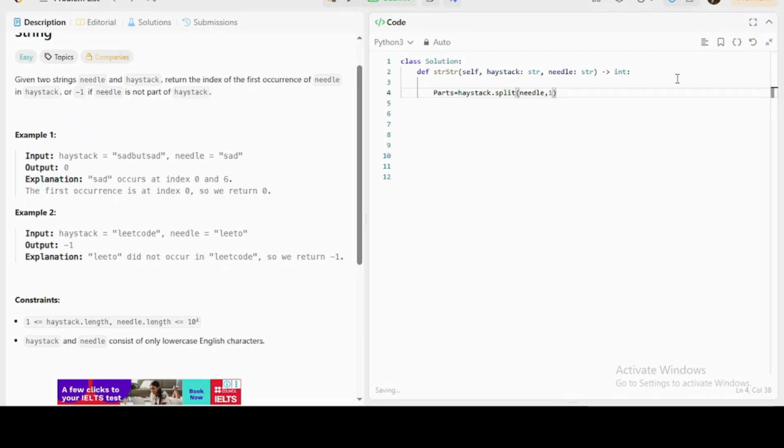And I'm mentioning 1 here, that is the most important part, because I'm only going to split once, so there will be a maximum of 2 substrings. Maximum split is 1. That 1 stands for maxsplit equals to 1. Okay, let me explain what I have written here.